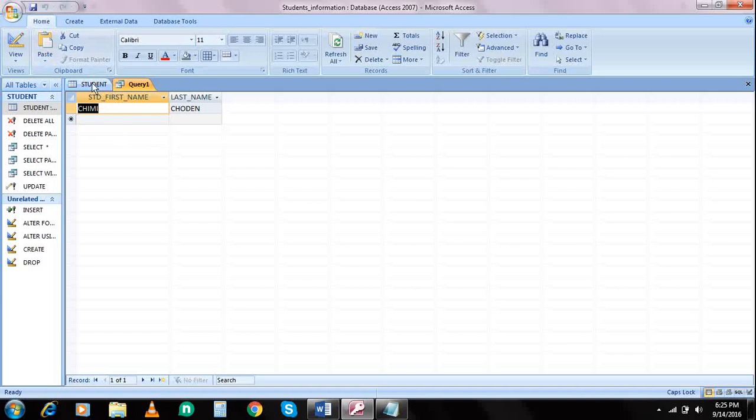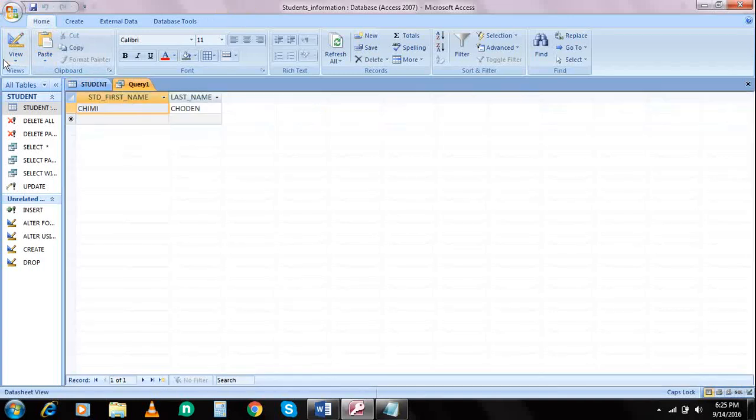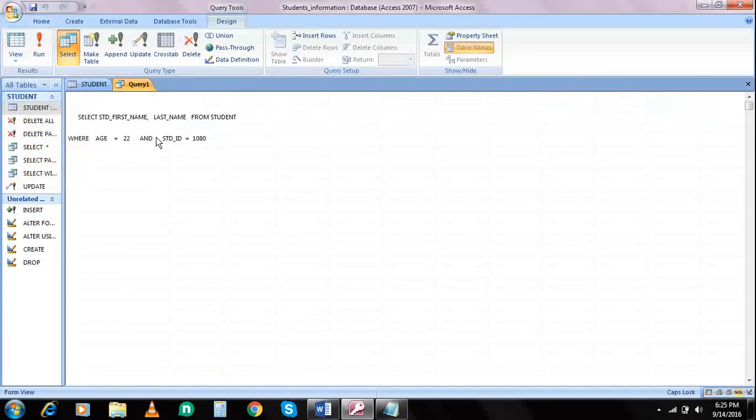Why are you having only one record when two people have the same age? What this means is that both conditions should be satisfied, and only then will you get the perfect answer. Actually, this age is available for two people, but the ID refers to only one person.